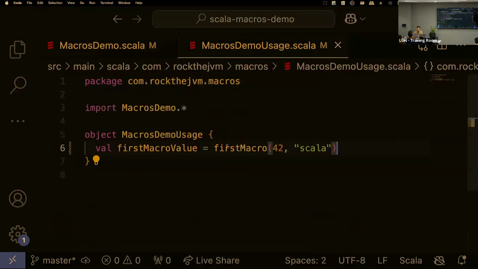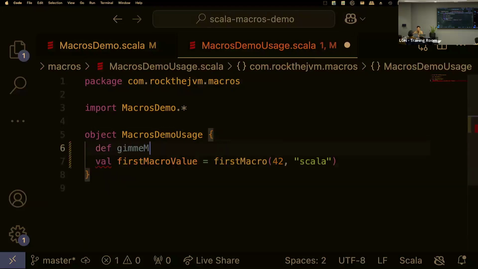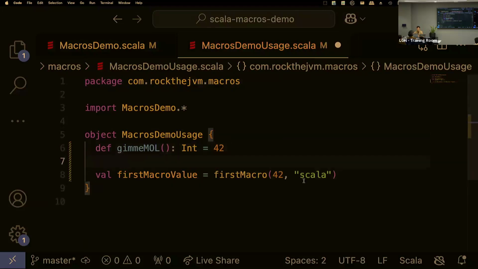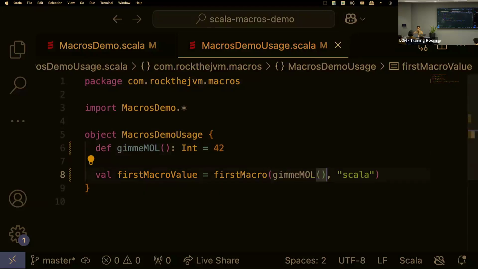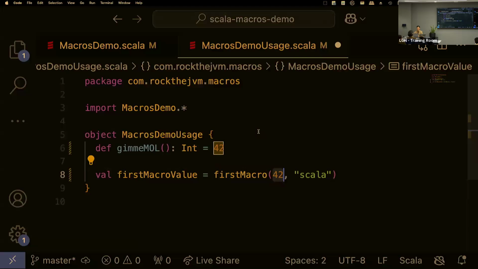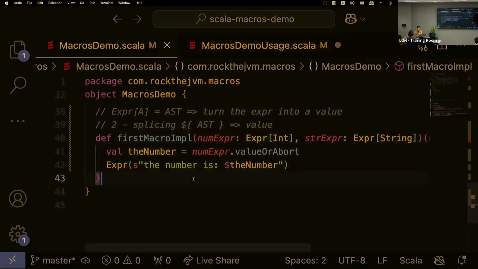That's because I passed in the value 42 as a compile time known constant. If, for example, I had a method like giveMeMeaningOfLife, which is obviously 42, I don't know who questions that. If I call the giveMeMOL, this is not a compile time known constant, which is why I'm going to get an error. So macros are very powerful in the sense that sometimes, if you need, you can bring the value that is known at compile time into the realm of the macro and do something useful depending on what you want.